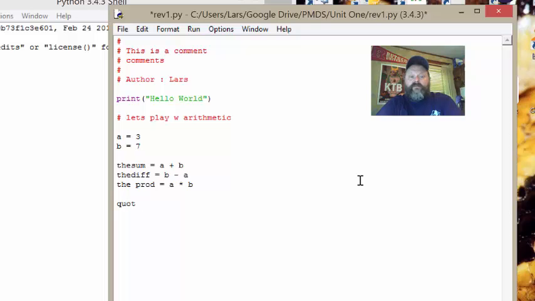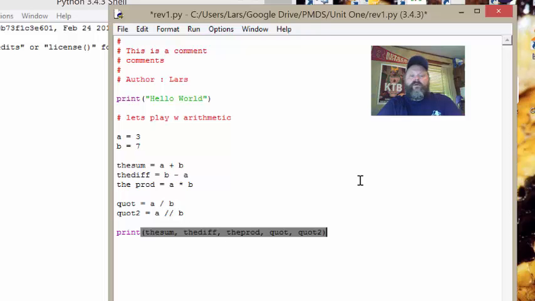Now, for division, that gets a little kooky. We can do that, which is typical division, or we can do this. That's 2. We'll get to that in a second. Actually, let's get to it now. So then I'm just going to print all of these results. I'm going to print the sum, and then I'm going to print diff, and then product, and then quote, and quote 2. First, let's go up here and notice there's a space up there.